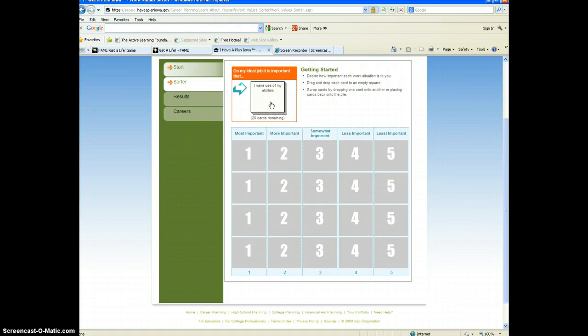So you think about that. I make use of my abilities. I'm thinking about that, and I think that's more important to me. So I'm going to pick that up with my mouse, with the left button, and drop it right there. Then the next one says, I would be treated fairly by the company. Well, I think fairness is very important, so I'm going to pick that up, go down there, and put that in the most important column.